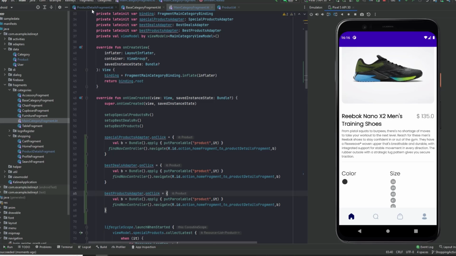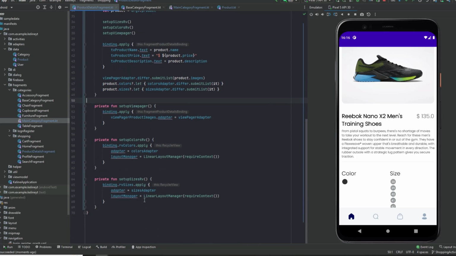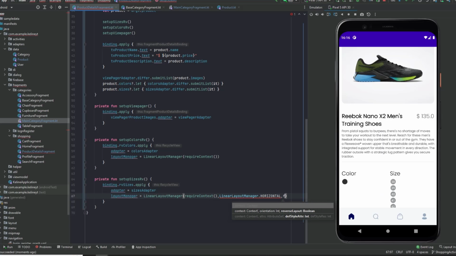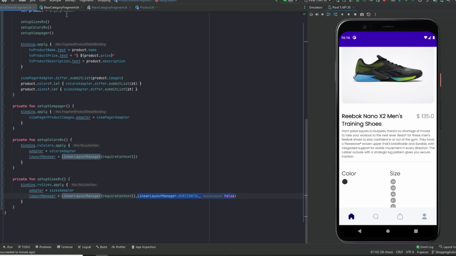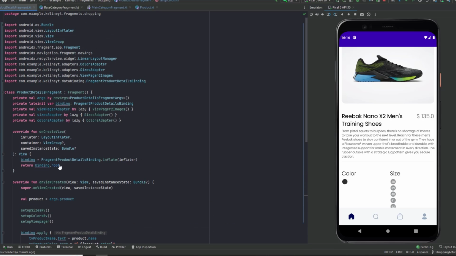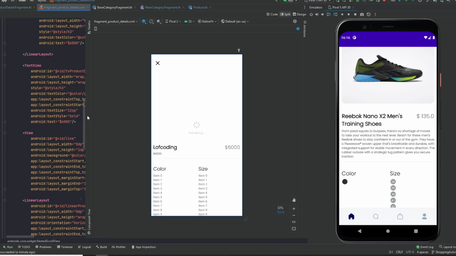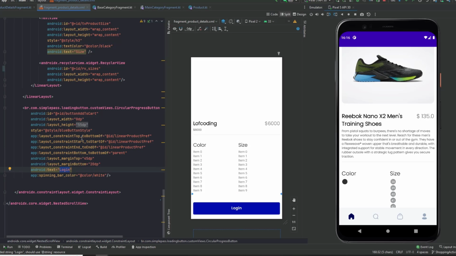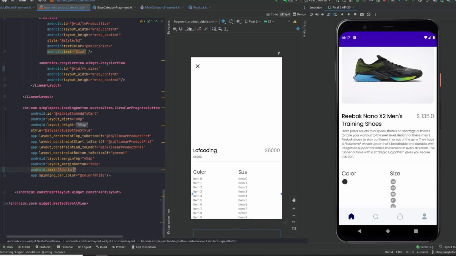Let's go to our product details fragment, and let's see, in the linear layout manager, we need to specify the orientation, which we have not done. So the orientation here is linear layout manager dot horizontal, and pass false for the reverse layout. Same thing for the colors recycler view. Copy these and paste it in here. Now we can go to our root, and we can also change the name of our button. So click on it, or just scroll to the bottom, and in here change this to add to cart.